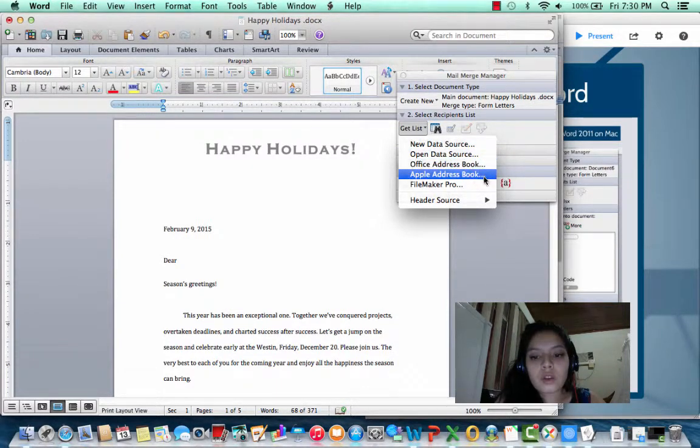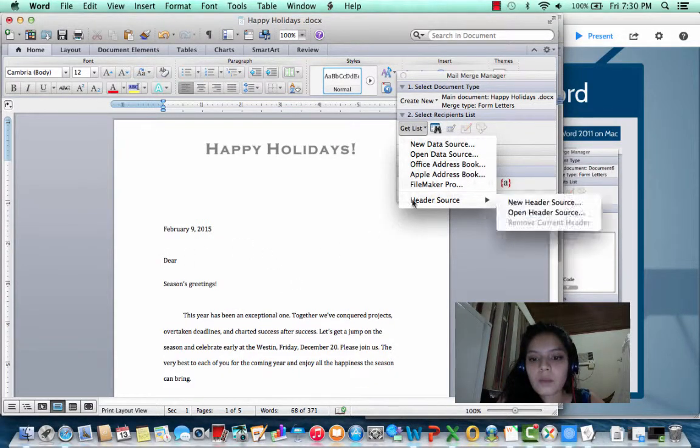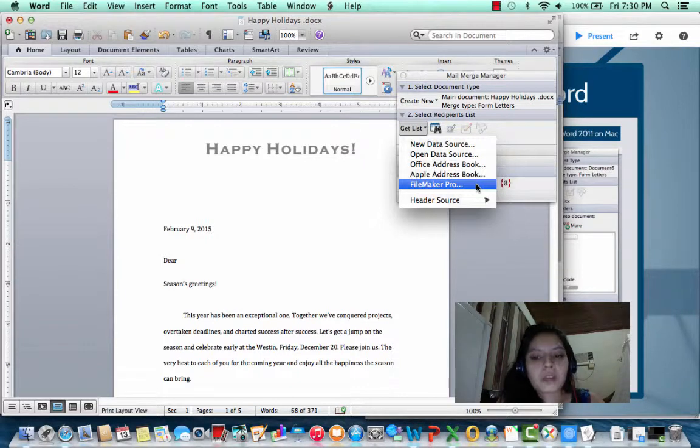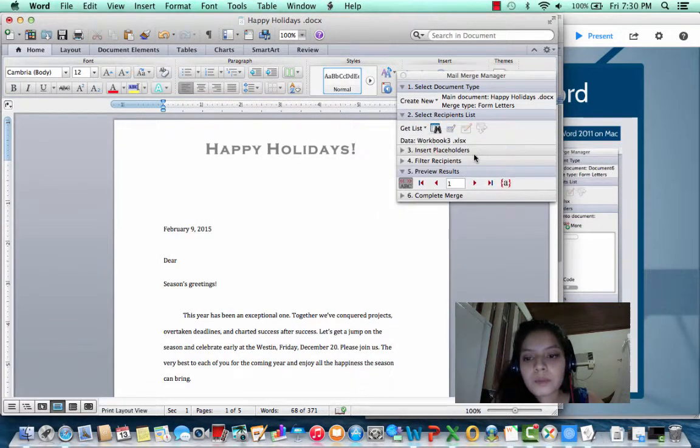These other options, these are from address books. So basically, if you wanted to go to your address books down here, you can go and they would take your contacts from there. Okay, and then the FileMaker Pro is a bit more complex, and that would be for a different video than now. Okay, so what we're going to do is we're going to choose Open Data Source.